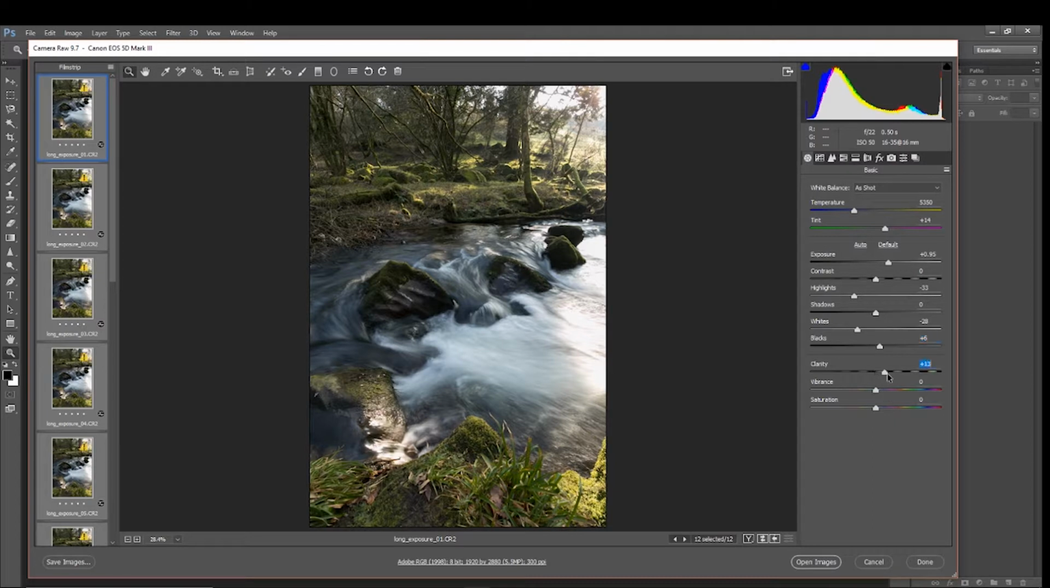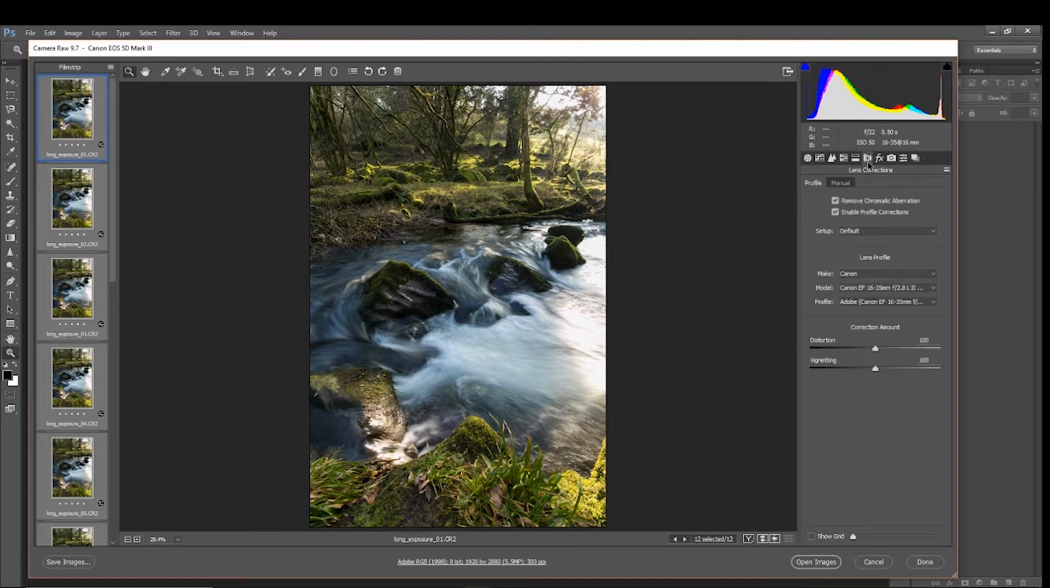Now we'll increase the clarity, which is cool, and really add a bit of vibrance back into it, like so. We'll leave the saturation for now. We can also do a little bit of work here, adding a bit of vignetting into it, just to give it a bit of a vignette. We won't do anything with the distortion, like so.